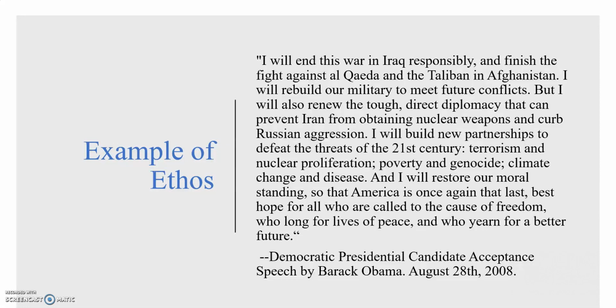So notice in this excerpt, Obama keeps the focus on him. I will end this war. I will rebuild our military. I will renew the tough, direct diplomacy. So he's keeping the focus on what he will do, and his goal is to establish a feeling of honesty, sincerity, of camaraderie with the listeners to the speech. Now, regardless of your political leanings and whether you like Barack Obama or not, you can see in this excerpt how he's working to create his ethos, or credibility, for his audience.